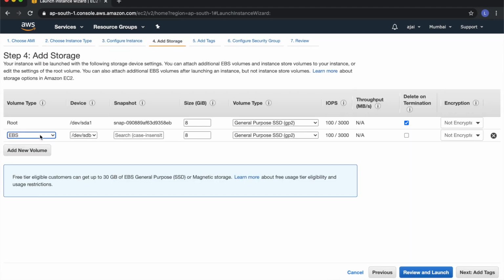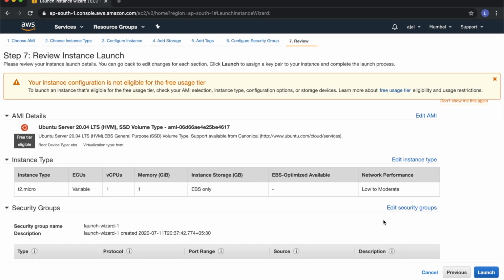The default root storage comes with 8 GB of space. AWS allows us 30 GB of EBS in its free tier. So I am going to attach another EBS volume of 30 GB. Click on review and launch.